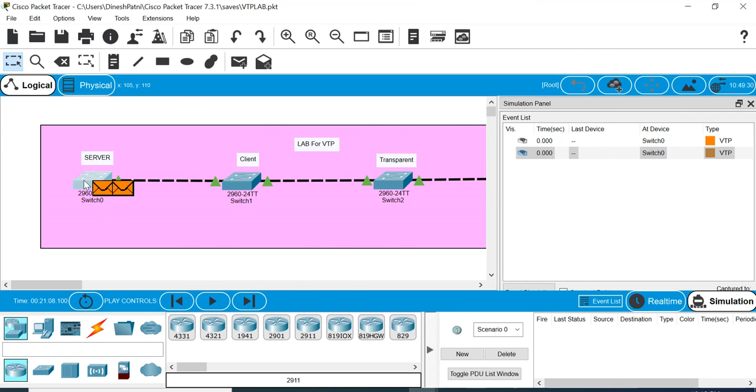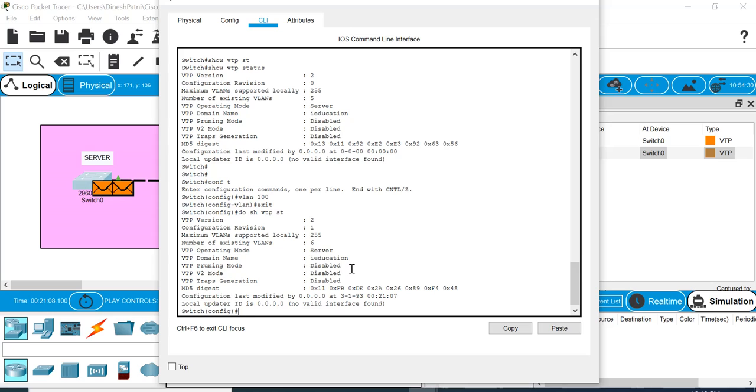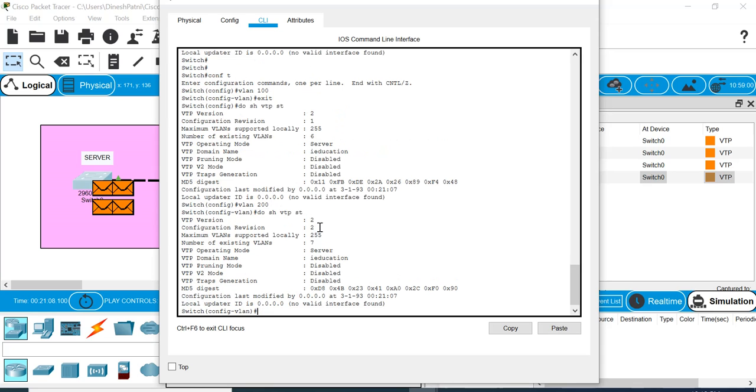Okay, so I have created it. Now I will create one more VLAN. Now I will show you the VTP status. Now the configuration number is 1. When I create another VLAN, the configuration revision number is 2. If I delete one, it also increases to 3. So whatever updates we are doing, either adding or deleting, it will increase by 1.